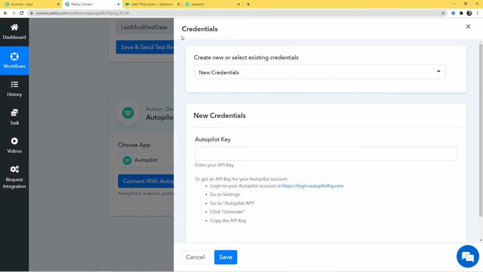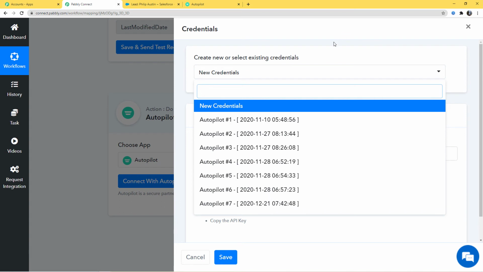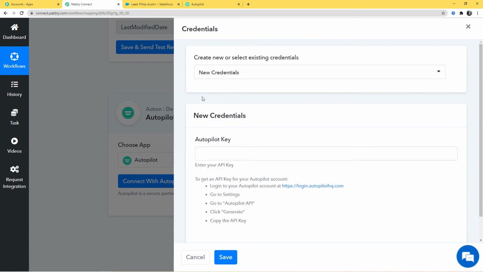Now under credentials, you can see we have two options. Either you can create a new credential or you can select any existing credential like this. Here I am going to let it be new credentials. Because I have selected new credentials, it is asking us for the API key. In order to get your API key, you can read the instructions carefully and follow them. I've already logged into my Autopilot account here.